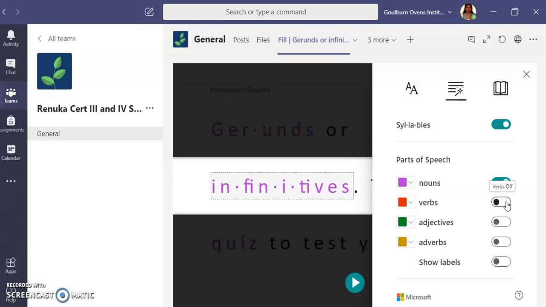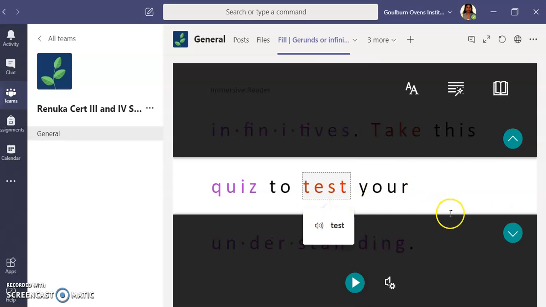They're all color coded, so it's really helpful for low level learners. So you can ask the reader to show the verbs, and they're in red color, and turn on the adjectives and adverbs. So you can see they're all color coded. So infinitives, quiz, they're all nouns, and take, test, they're all verbs, so it's really useful.